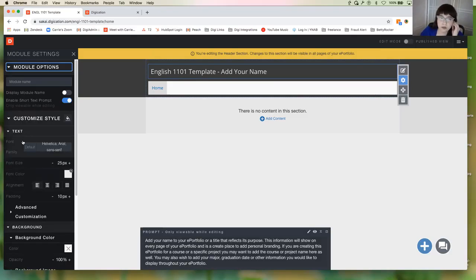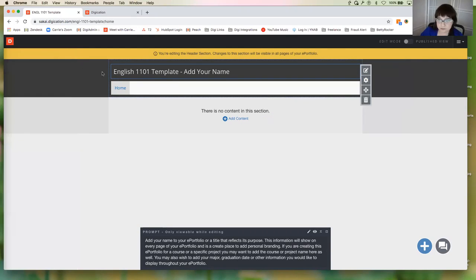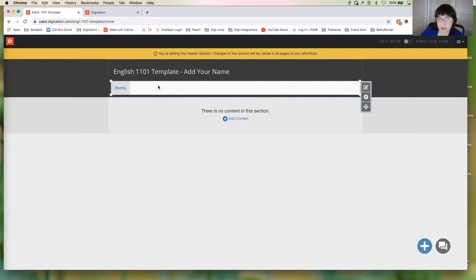Okay, so I'm going to close my settings and then I'm going to come back over here and click on the navigation area because I want to add a few additional pages to my template, my ePortfolio that I'm making a template.